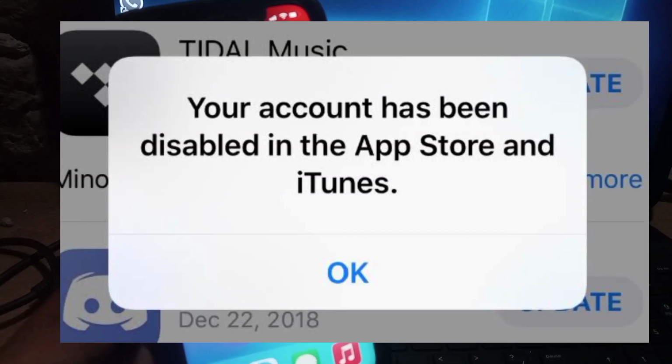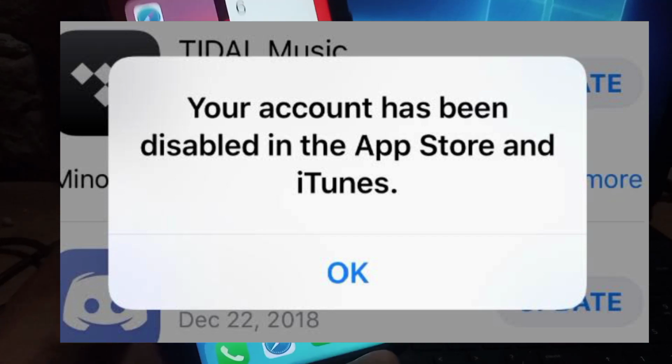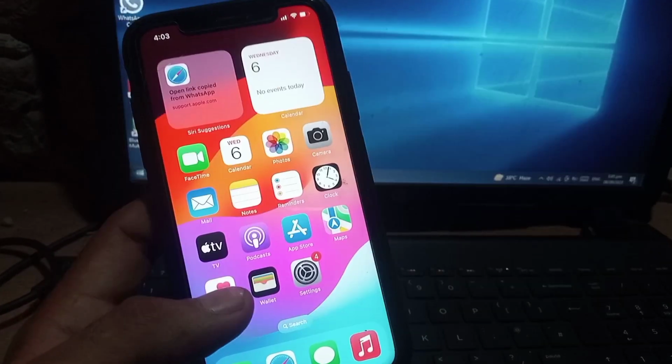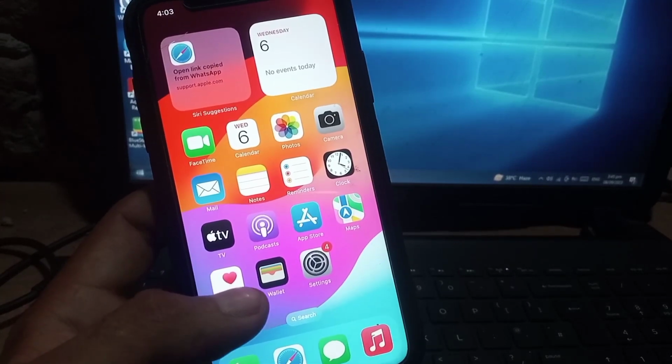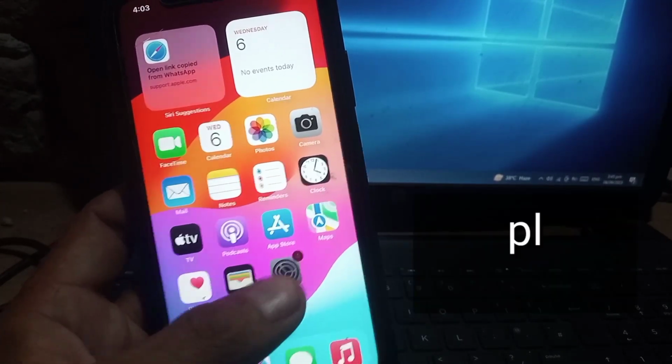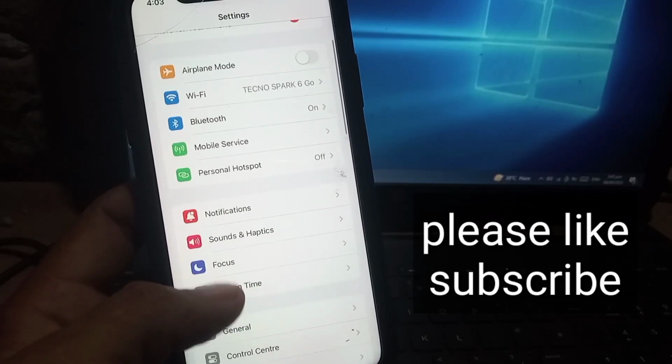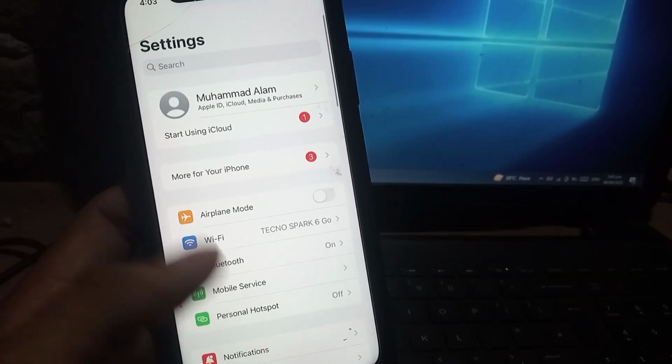In this video I will discuss what to do if you are facing this problem: your account has been disabled in App Store and iTunes Store. Guys, if you are an iPhone user and you are facing this problem, keep watching this video until the end because I have some solutions for this problem. I hope your problem will be solved after watching this video.